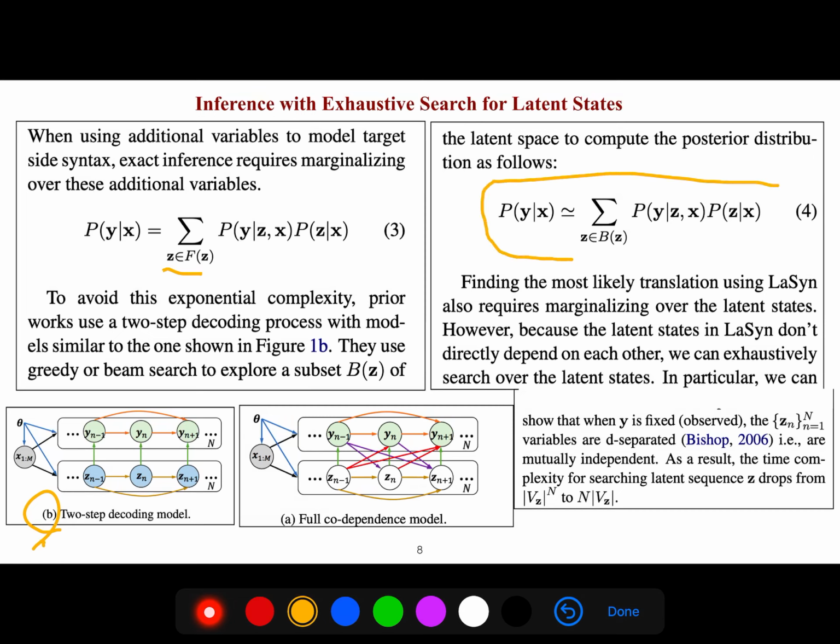So they use this marginalization. Finding the most likely translation, because now the output y is the translation, using this model requires marginalizing over latent states. However, because the latent states don't directly depend on each other, as I said, we don't have these connections in this model, we can exhaustively search over the latent states. So we don't have the problem of computational complexity.